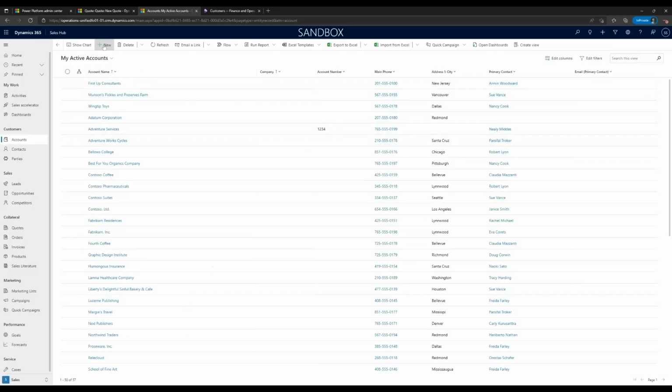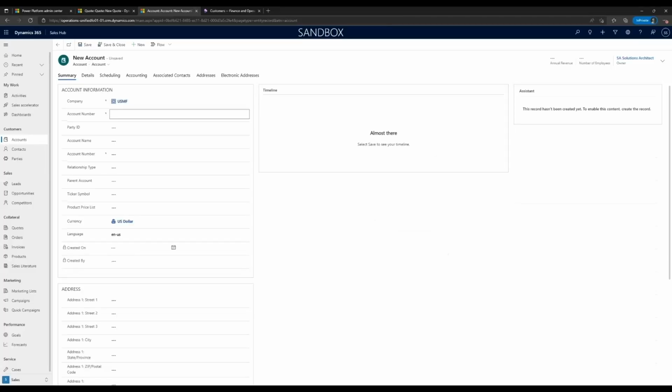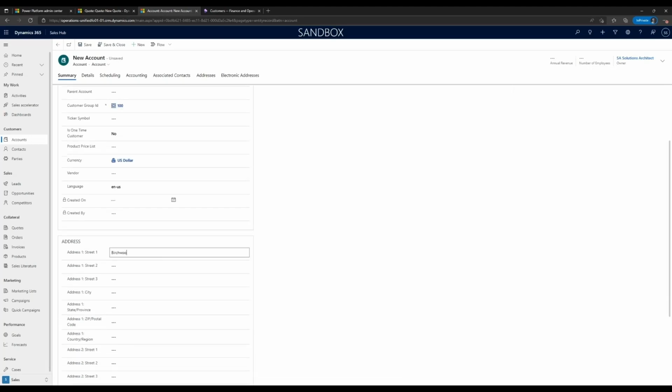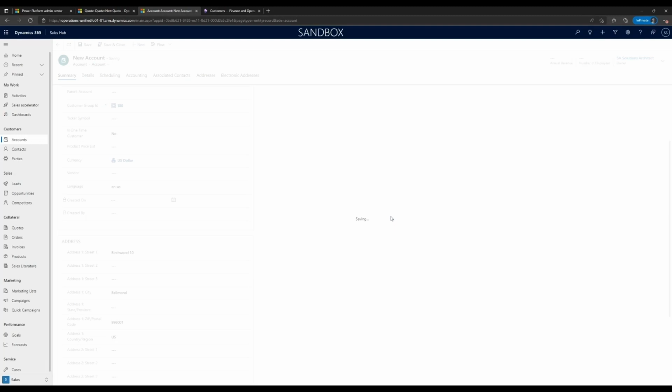Okay, so we are now in the Dataverse environment. Let's create a new account. Add an account number. And I'm choosing this to be a customer. I'm using the out-of-the-box behavior when an account of type customer is synced to FNO. Address as well, and country, and save.